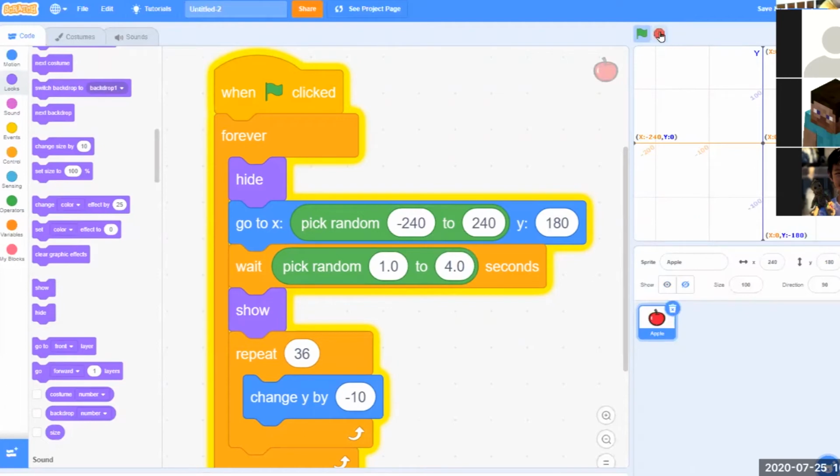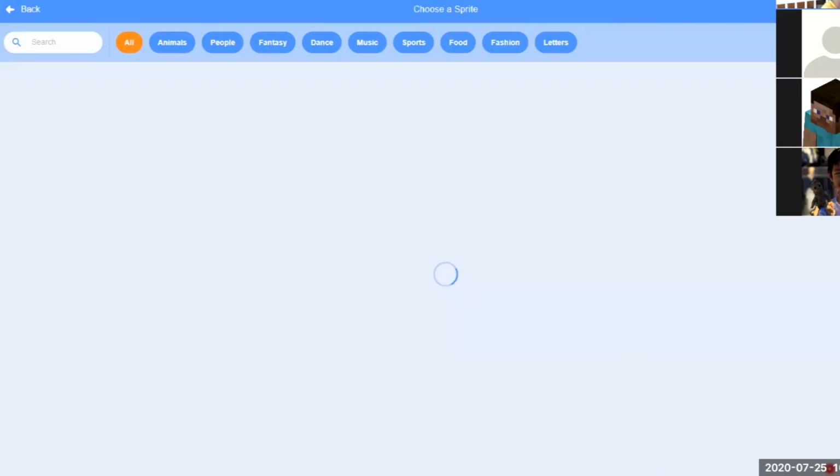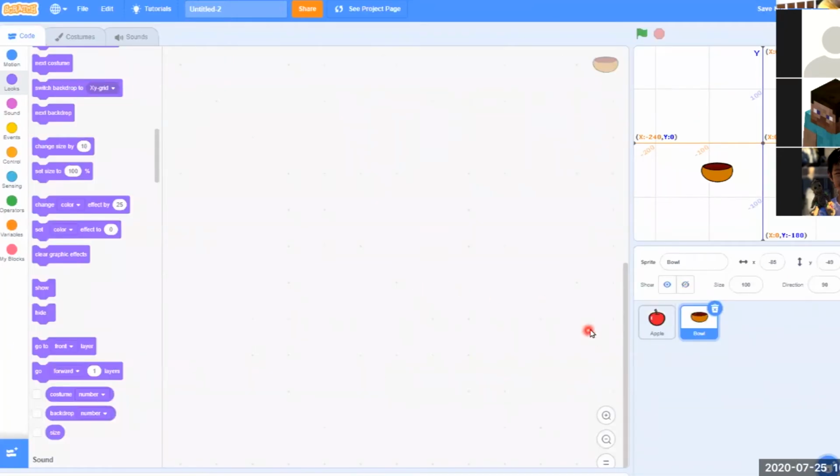Now I said we're going to do catching, so let's leave this alone for now, and let's add a new character. So if you go down to the bottom right, we're going to select the sprite. This type, I'm going to select the bowl. You see the bowl here? I'm going to go right here and select the bowl. You can select what you want, but for now I'm just going to select the bowl to catch it with.